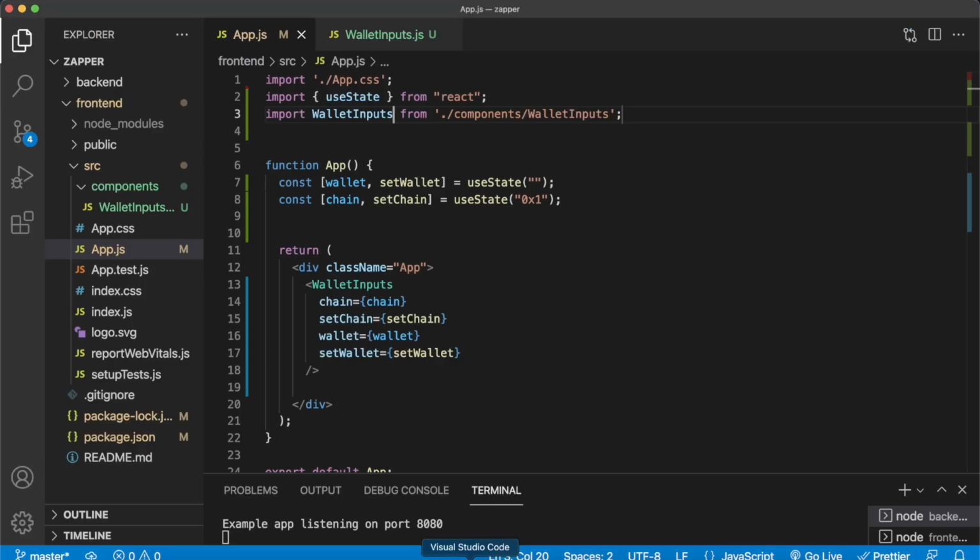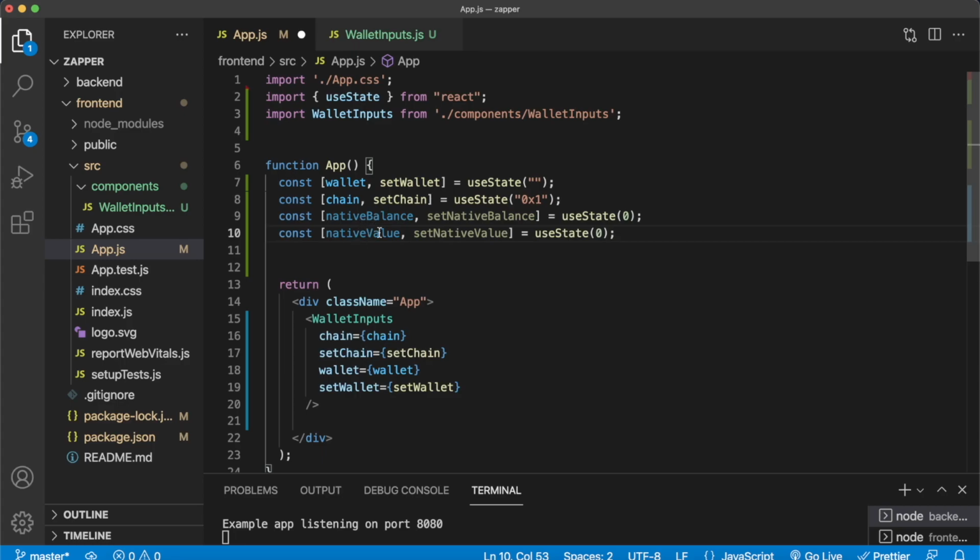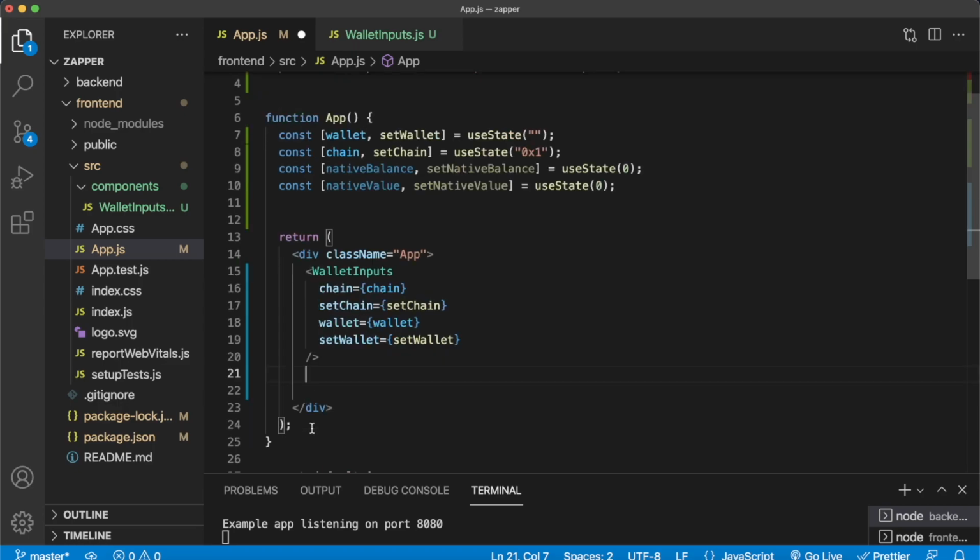Jump back into Visual Studio Code. In here now, for our native value and native balance, we can create two other state variables, native balance and native value, and setting them with these two hooks. And now let's create that component underneath our wallet inputs component like so.